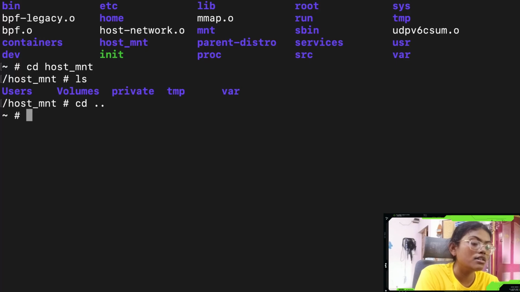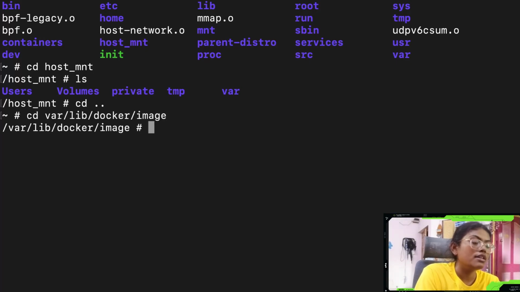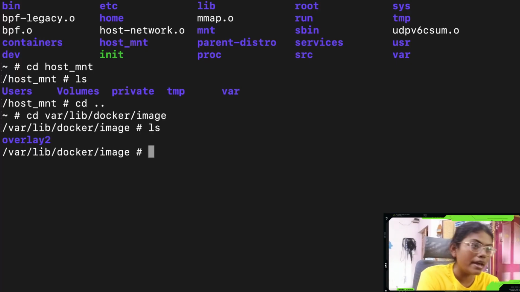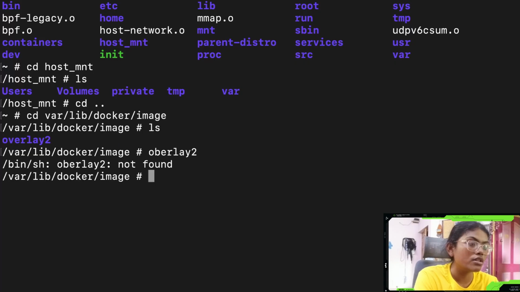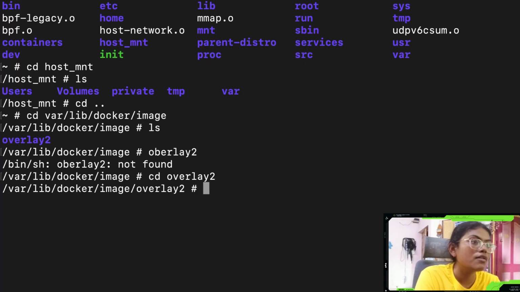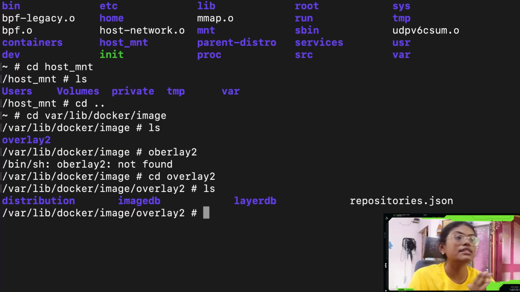And yeah, so we are inside the image. Inside the image, we are going to have the overlay folder. So let me just go to the cd overlay 2. And inside the overlay folder, we are going to have these three things which are super important. The first thing is distribution. So let me just go inside the distribution folder.